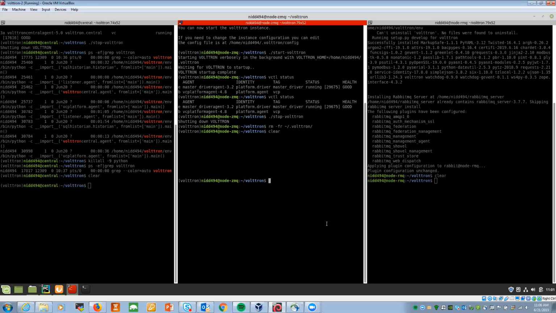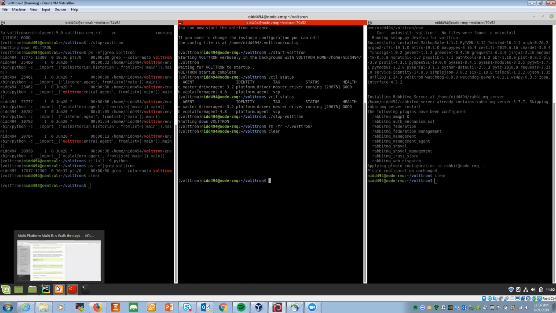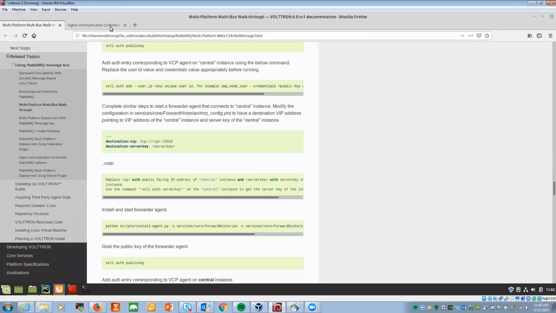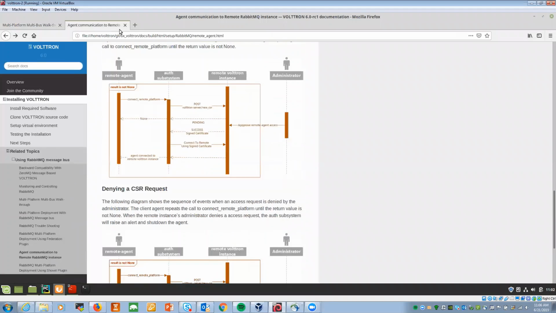So we have automated this certificate signing request operation within the VOLTTRON platform. We have a web-based server API for requesting, listing, approving, or denying a certificate signing request. There is some background information on this in the documentation, so you can always go and take a look at it.